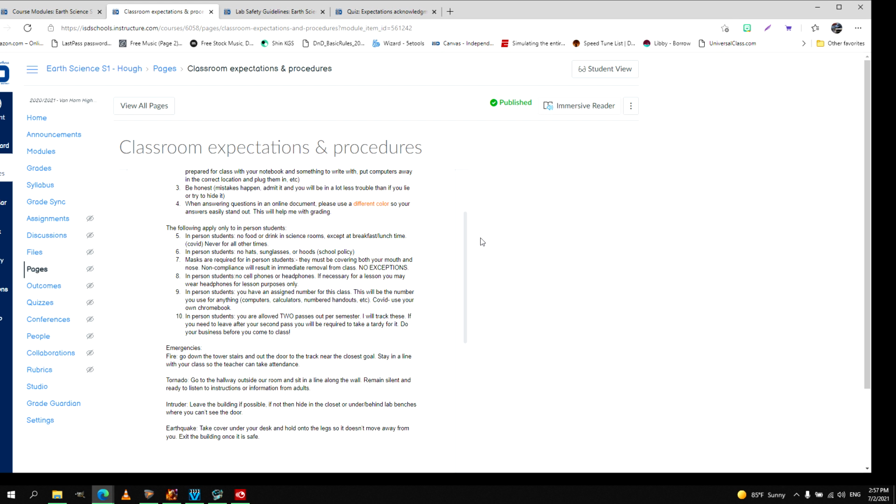Bathroom passes. You're allowed 2 passes per semester. I'm pretty good about keeping track of this. I have a column that I use in my grade book, and once you ask for a pass, I'll mark it down. You get 2 passes each semester. You can leave to the classroom if you need to after your second time, but if you need a 3rd pass out for any reason, it counts as a tardy. So make sure that you're doing your business before you come to class. Get everything done out of the way so you don't have to leave class.